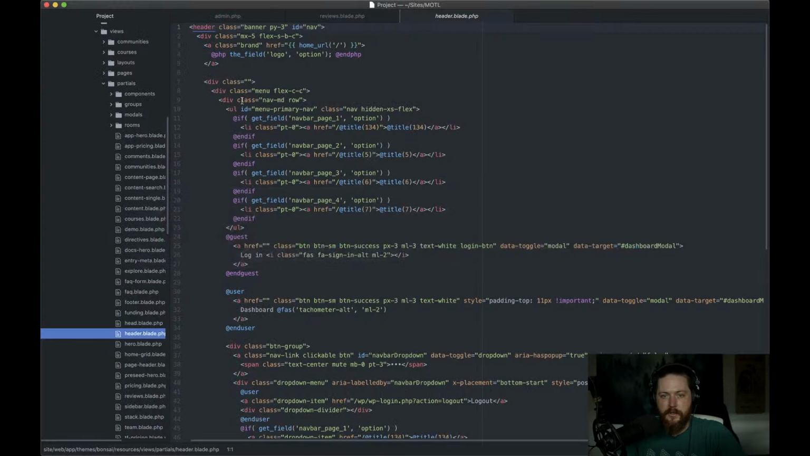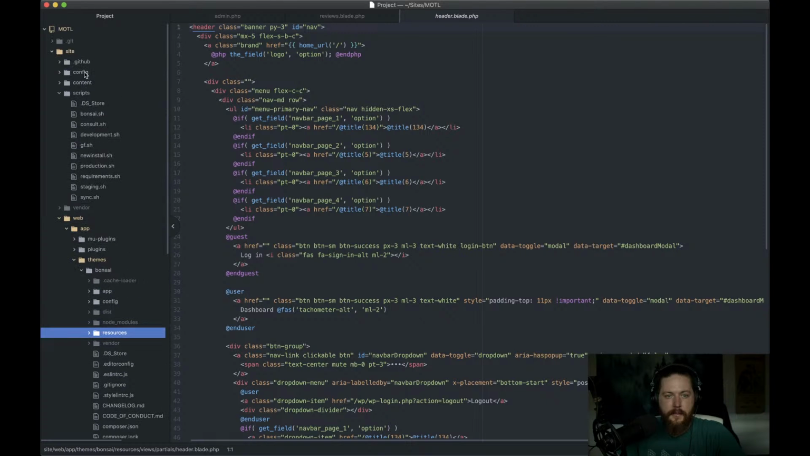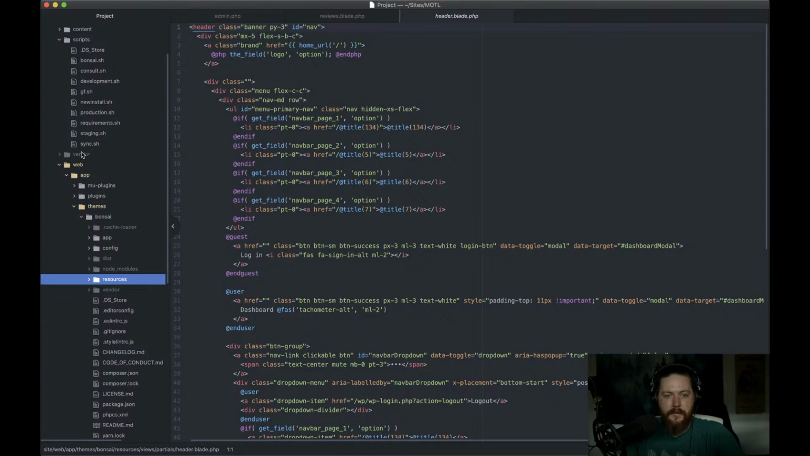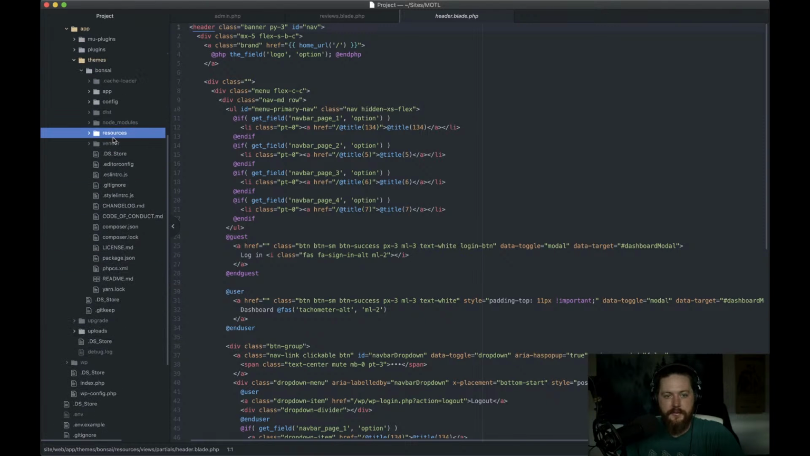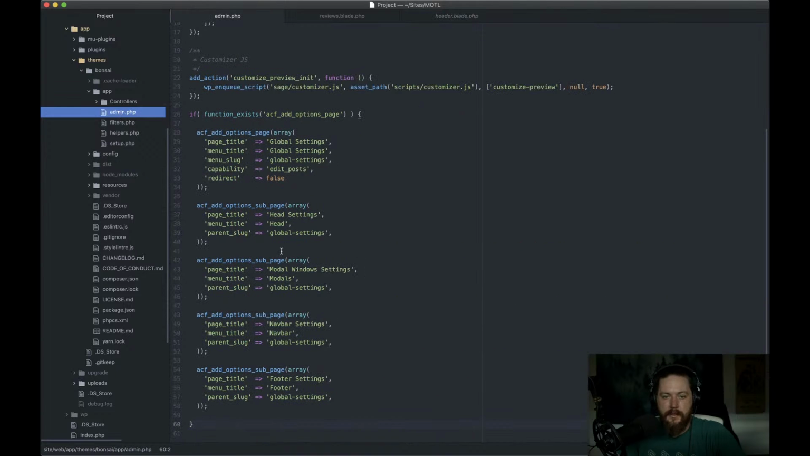So we're going to jump into where we created this last time. This was located under your project, site, web, app, themes, Bonsai, resources, app, admin, and this is it right here. That's what creates that.